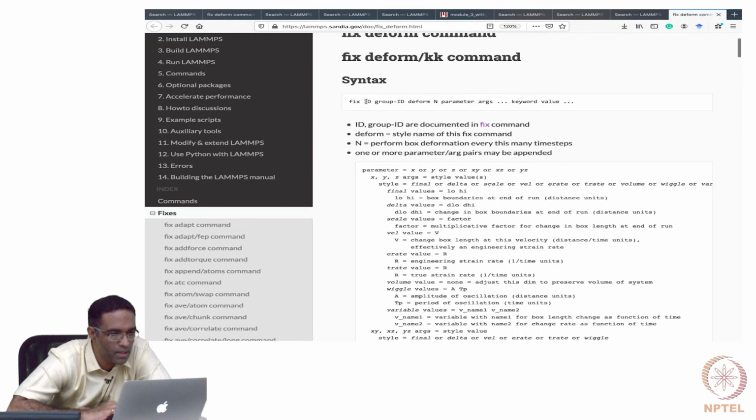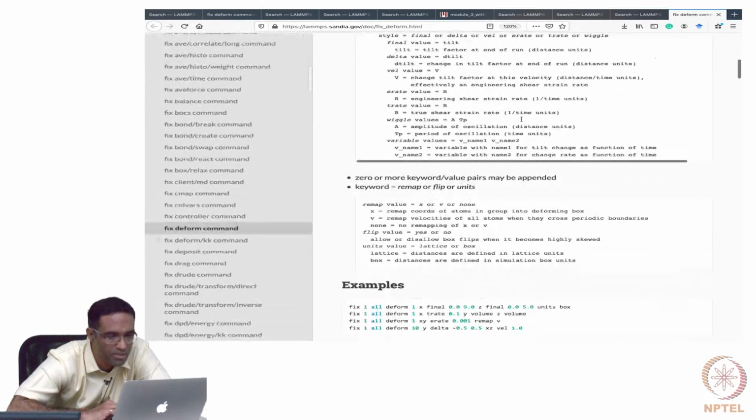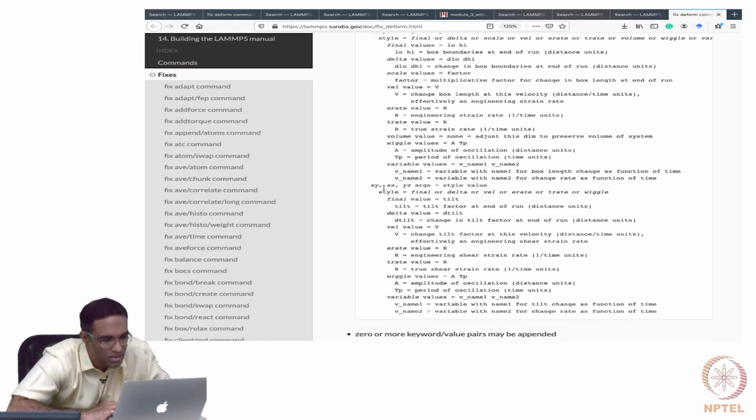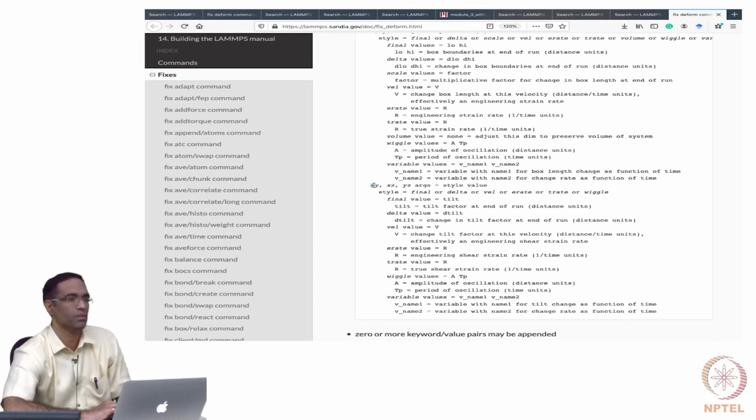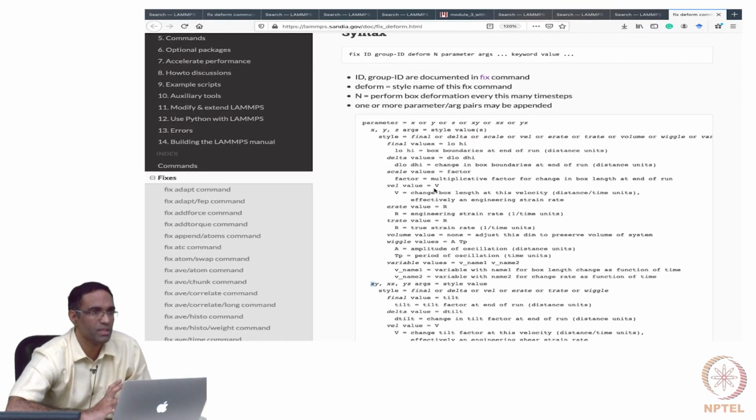The fixed deform command takes an ID and a group ID, all here. Deform is the keyword or the style, the name of this command. N is every step, and then the parameter can be X, Y, Z, XY, XZ or YZ. What that means is, XY means, like I said, you need to give the value of the tilt, the distance the second axis needs to be moved towards the first. That's important to remember. So how do you figure that out? That also needs to be in angstroms.